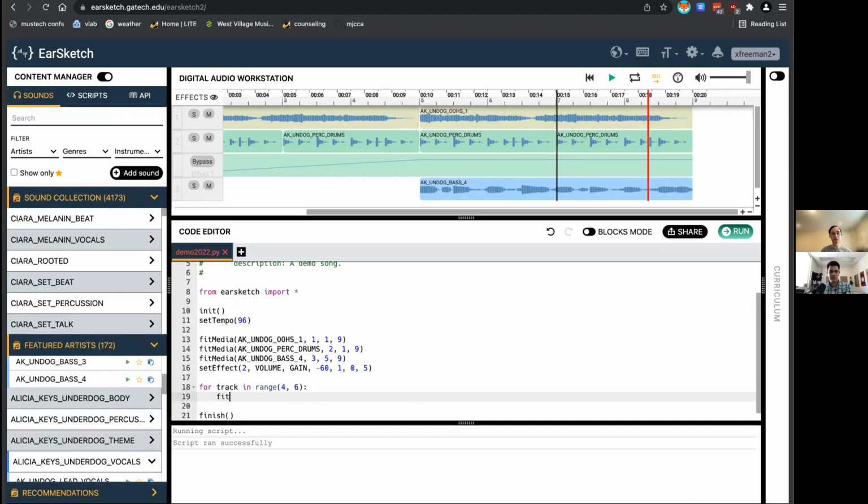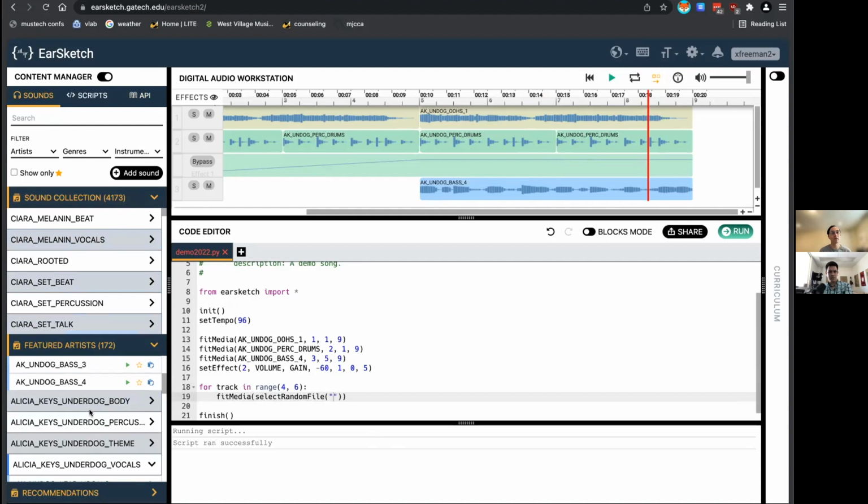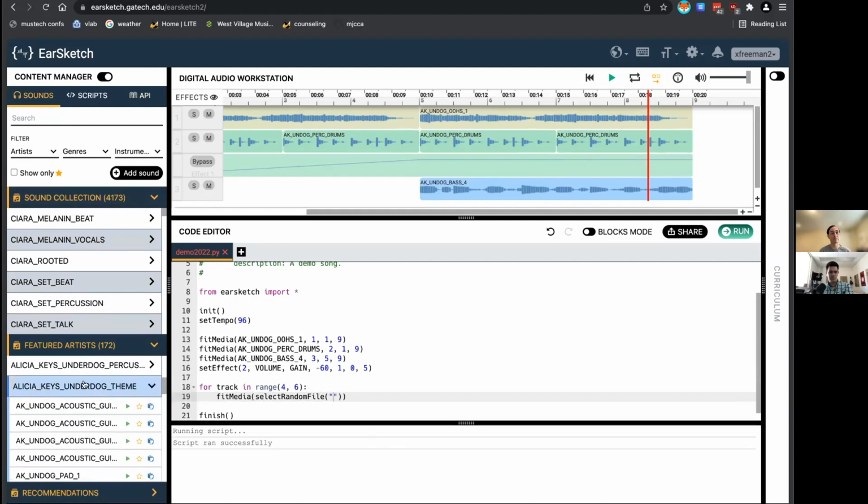And what I'm going to do here is fit media, though, instead of with a sound that I've pre-selected, I'm going to have it randomly pick a sound for me. So I'm going to say select random, I believe it's select random file is the name of this. And so I'm going to let the computer decide what sound I want to pick. But I can give it some constraints.